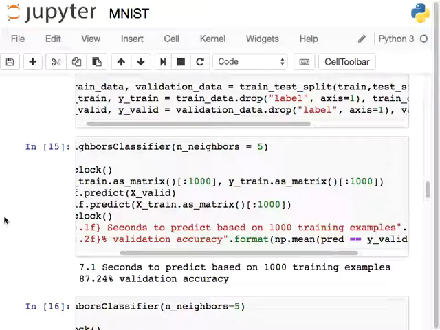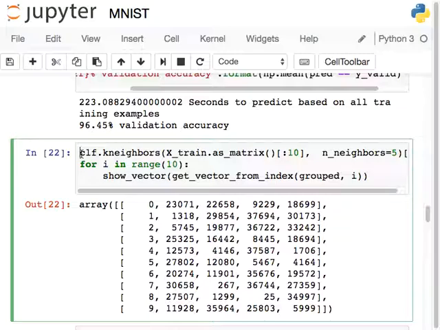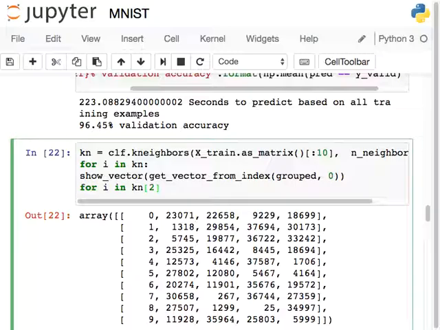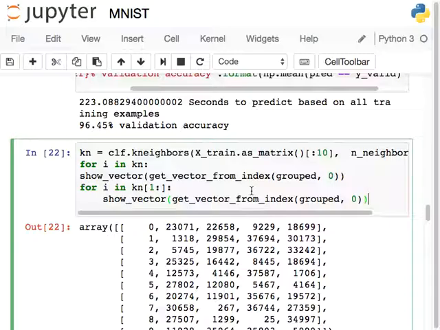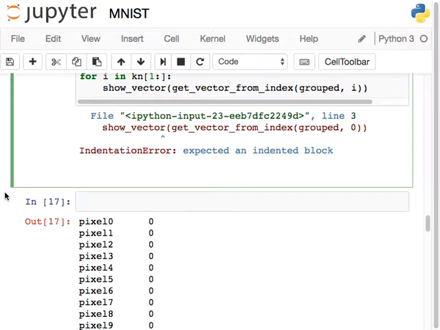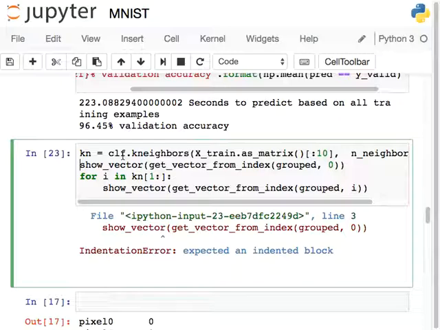Oh, wait, yeah. You know what? Actually, yes. What I should do is this. I'll show the first vector, and then I'll do for i in knn index 0, index 1 through, show the vector. That should work. What's grouped again? What's grouped? Oh. Yes, that's not what I wanted. Thank you for noting that. What I want is xtrain. Okay, should be good.